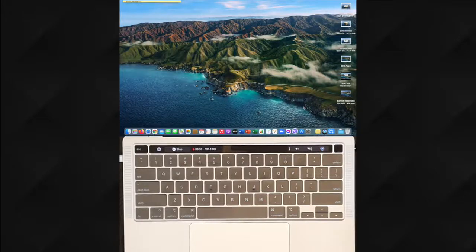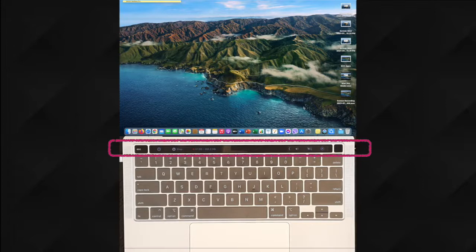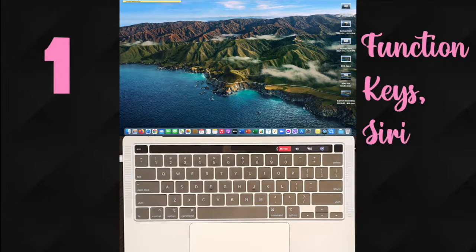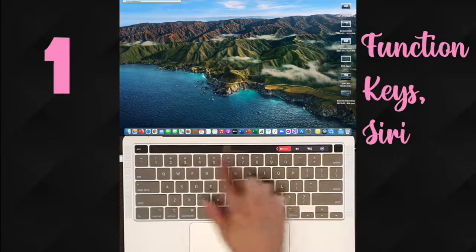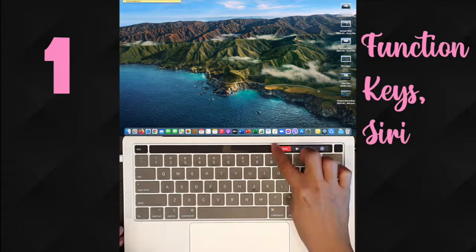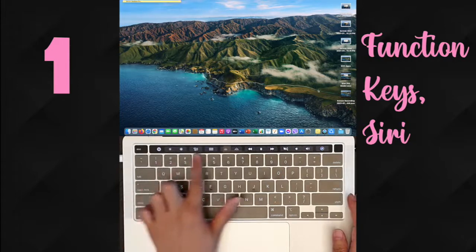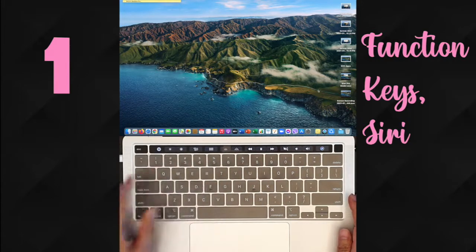The 10 things that are useful and very helpful when using the touch bar of the MacBook Pro. Number 1 are the function keys. You can see them from this touch bar. If you click this, all the other function keys of the MacBook Pro will appear.